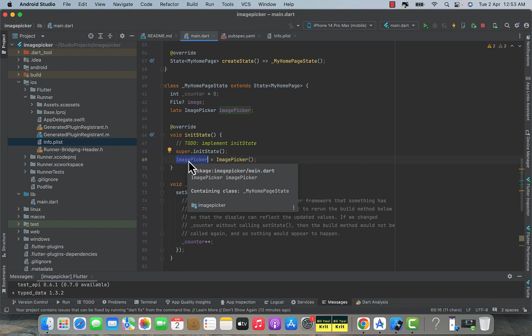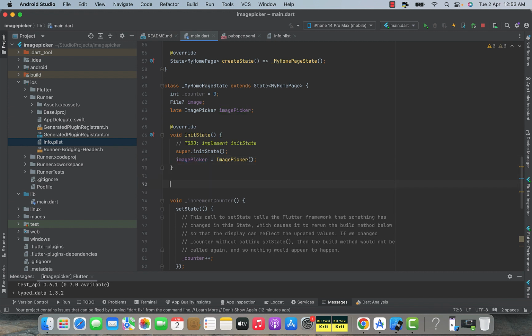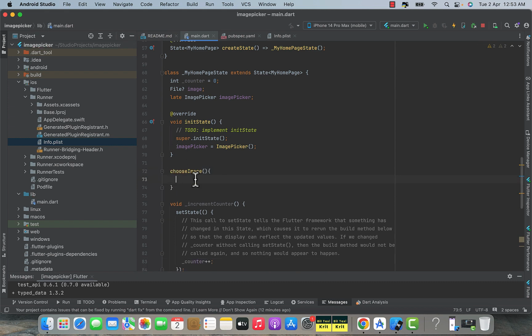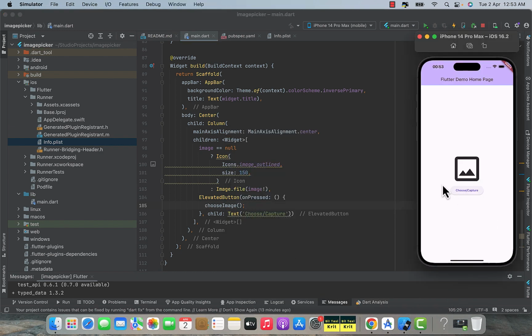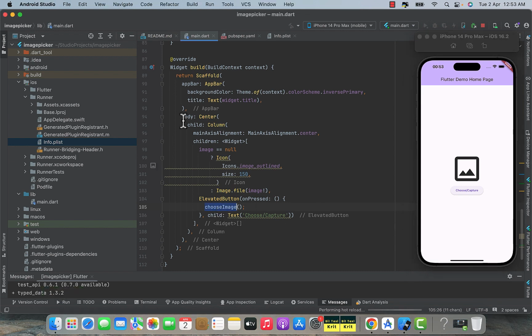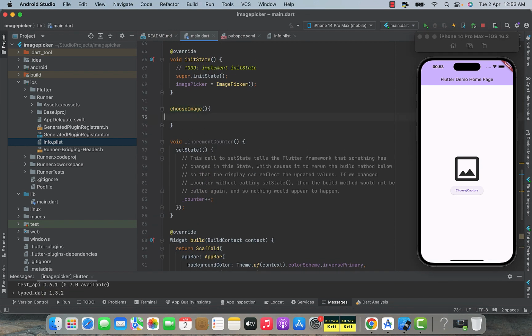And after doing that, we need to use this image picker for choosing or capturing an image. So to do that, we are going to create a method and name it chooseImage. And we are going to call this method when we want to choose an image from gallery. And as we want to choose the image when the user clicks on this button, we are going to call this method inside this onPressed. So call this chooseImage method here. And that's it. So now when the user clicks on this button, this chooseImage method will be executed, and inside it we are going to write the code for launching the gallery and choosing the image.